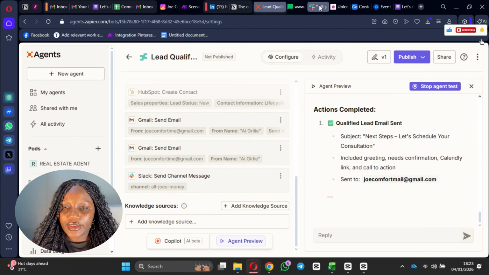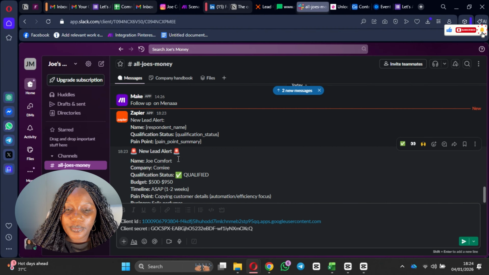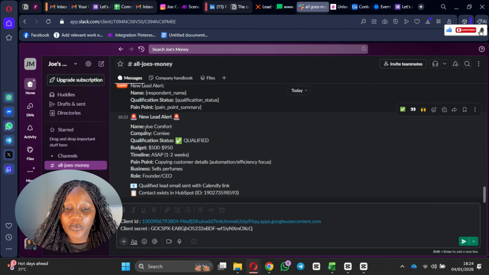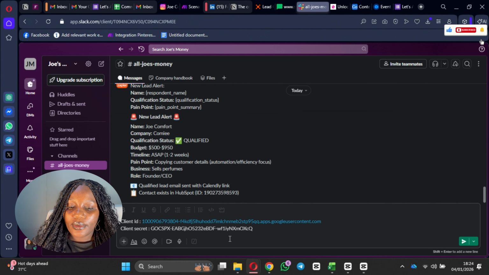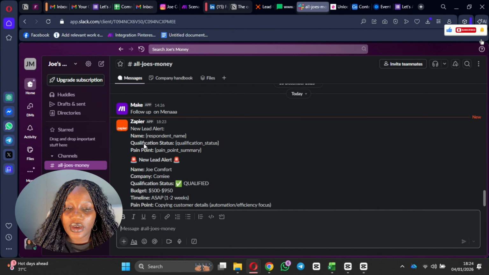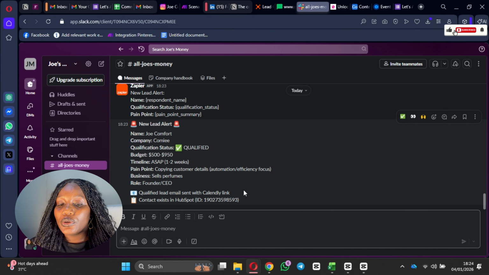If I check my Slack right now, I'm going to see it. So let me just check so that we can see. Look at it here. It says name, company name, qualification status, budget, timeline, pain points, business, qualified lead, email sent with calendar link, contact already exists. This is beautiful. So here you have the name, the company, the qualification status, everything that you basically need, so that you are on top of the information that you need to know about that person. That would help you when you're going to follow up.